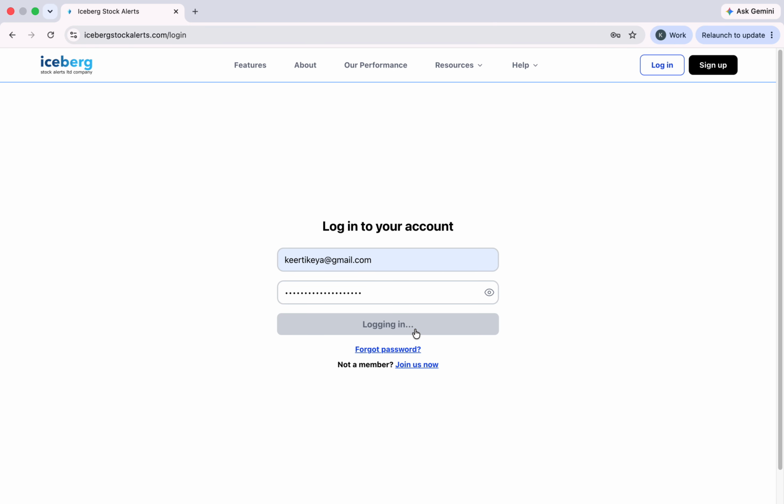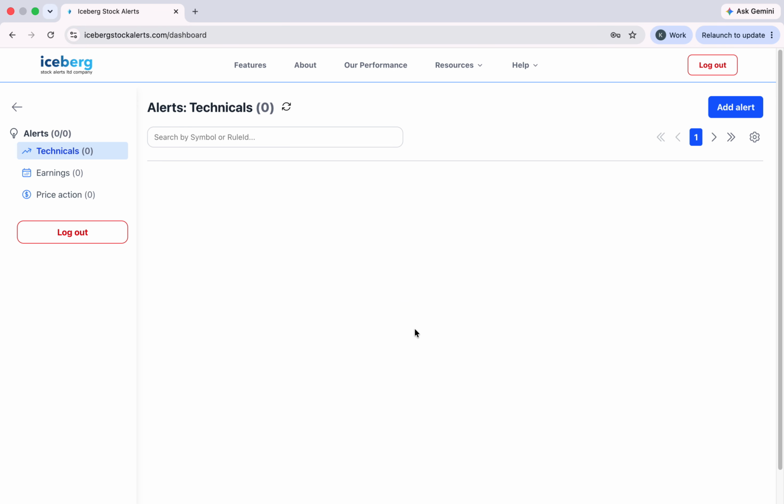Once your login is successful, you will see your dashboard. At the start, it looks empty, right? You have three main components to the dashboard. The first is your header. The second is your sidebar. And the third is the main display area. For the purposes of this video, we will ignore the header altogether.